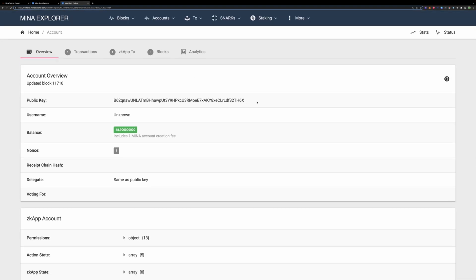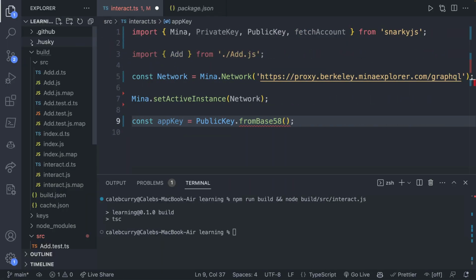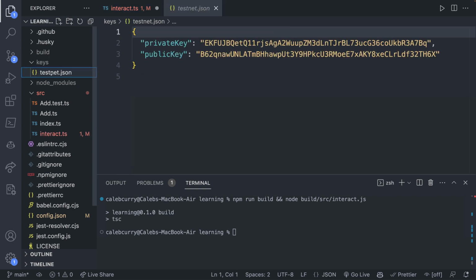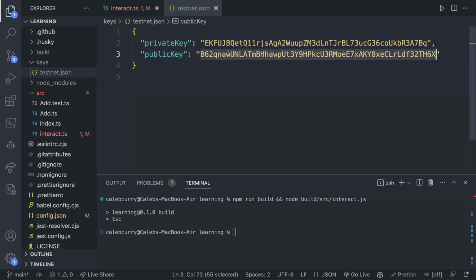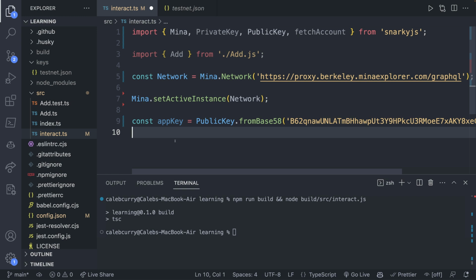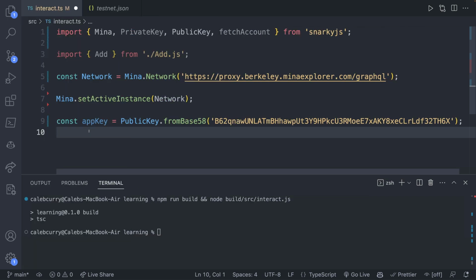But if you forget this value, you can actually find it inside of this keys directory. There is our deploy alias where you can find your public key. So go ahead and copy this value and paste that here as a string. So now we have a public key that we can interact with in our code that represents our smart contract.